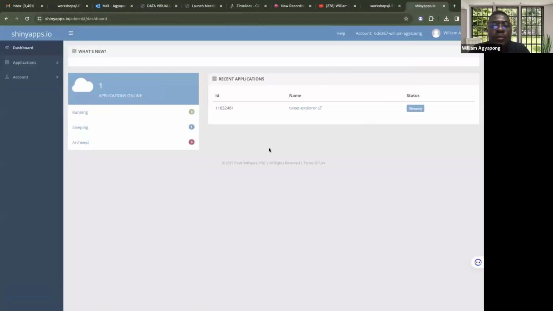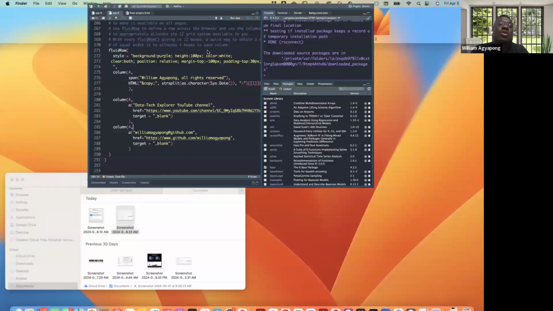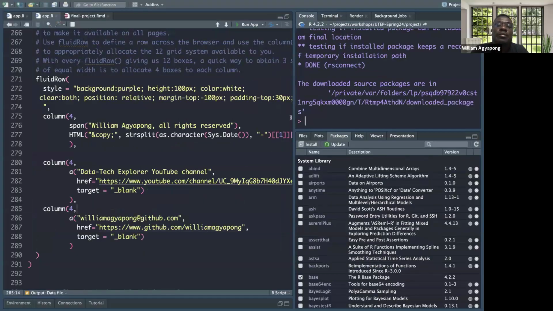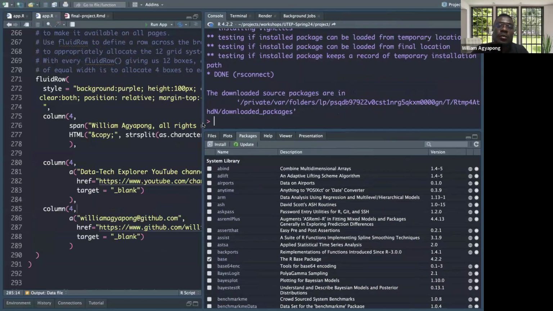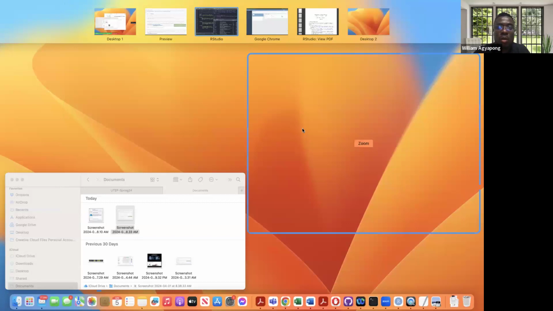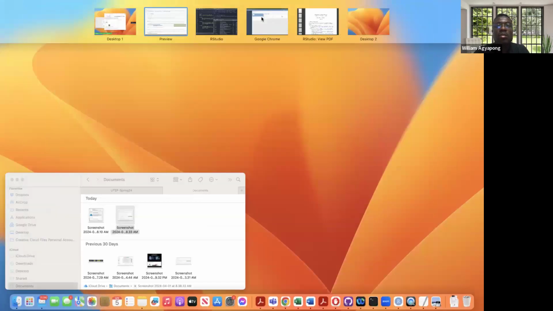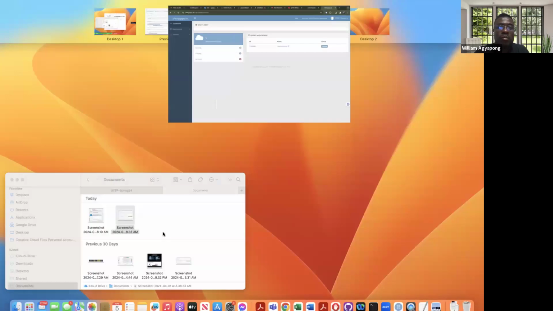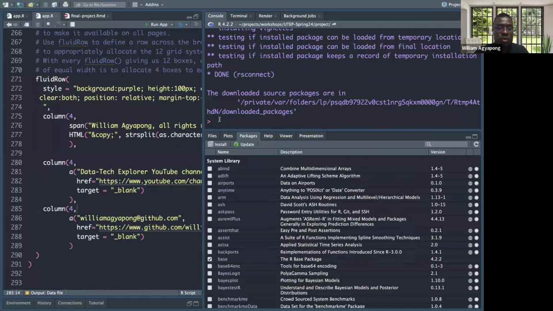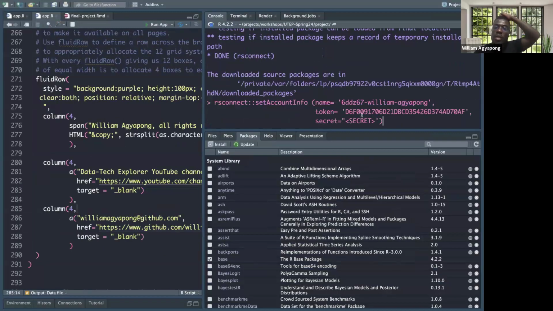All right, so just copy that. If you copied it successfully, go back to your R console and just paste that code you copied. Okay, paste the code. This thing should be looking something like this. Copy it from your account and paste it in your R console. Okay, you paste it like that.